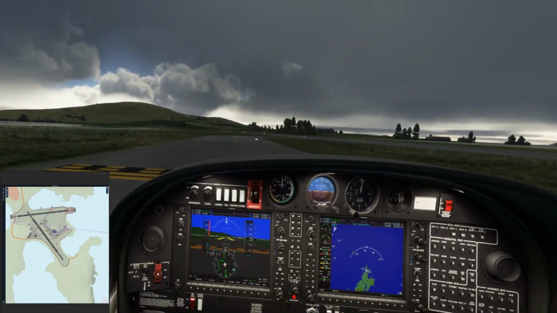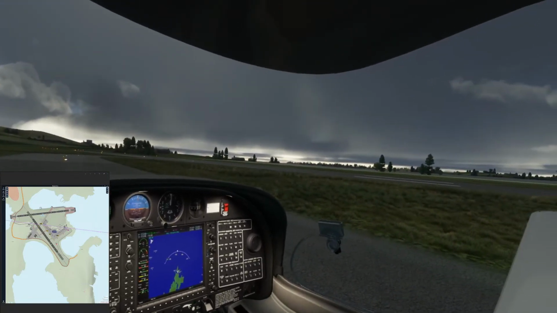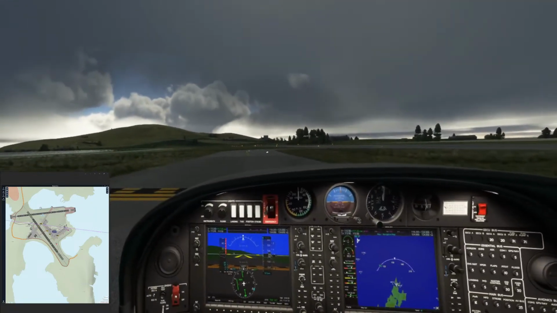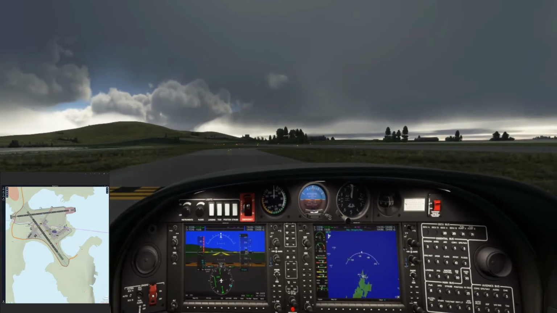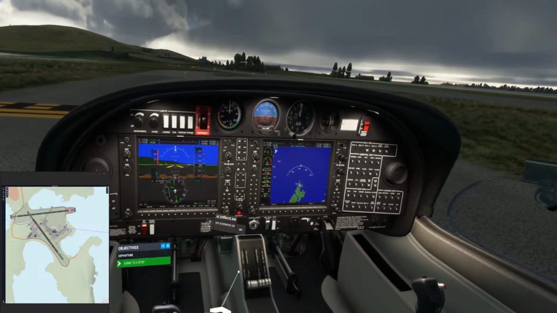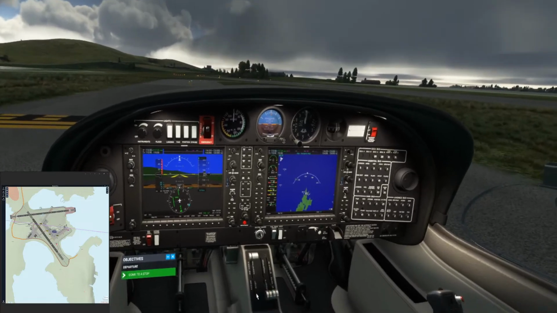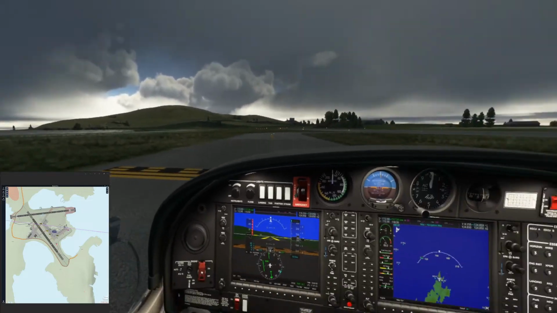Golf Foxtrot Sierra Alpha Charlie ready for departure for circuits. Golf Alpha Charlie cleared line up and takeoff runway 33, wind 270 at 12. Cleared for takeoff runway 33, Golf Alpha Charlie.